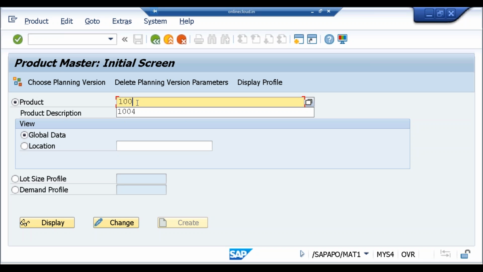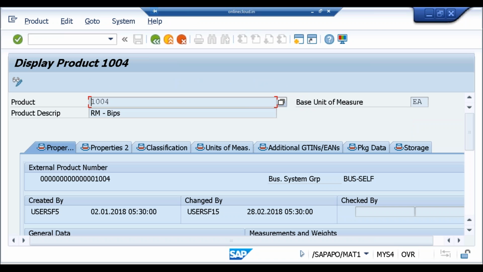So the global data will automatically flow. Here we will not change anything. Everything is completely gray. Even when we go to change mode, there is no change mode for this one. It is display or change, and you will not be allowed to change it. Okay, this is the case now in S4 HANA.